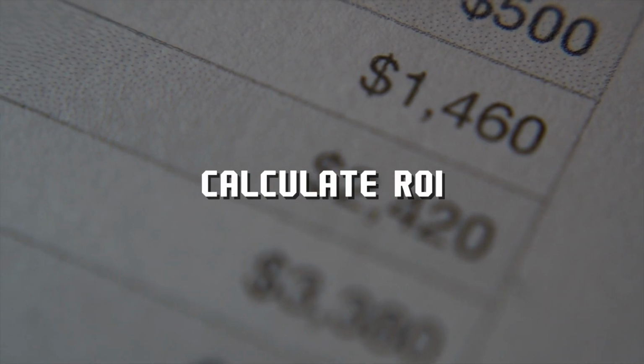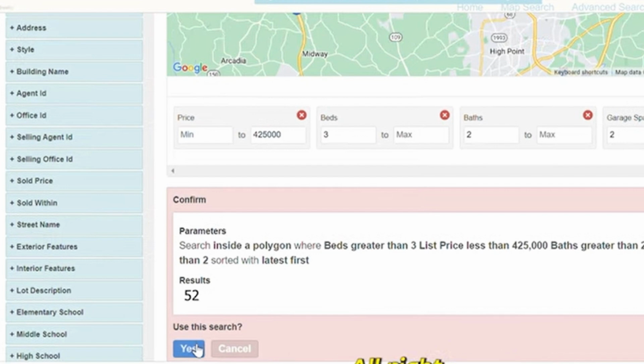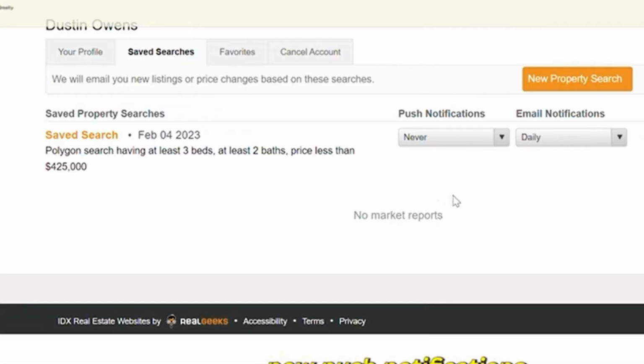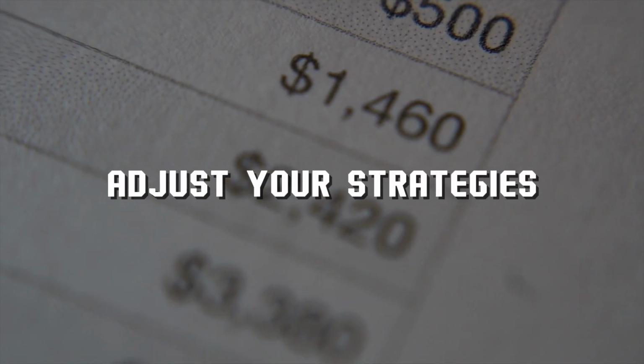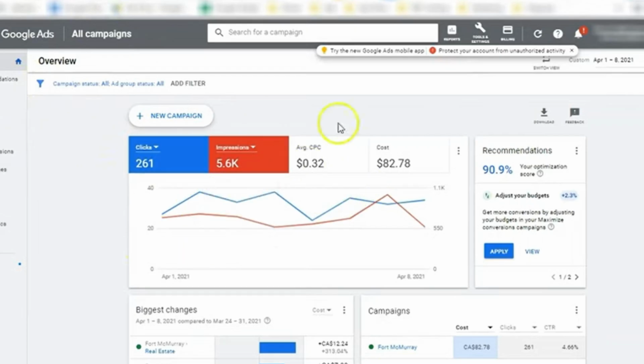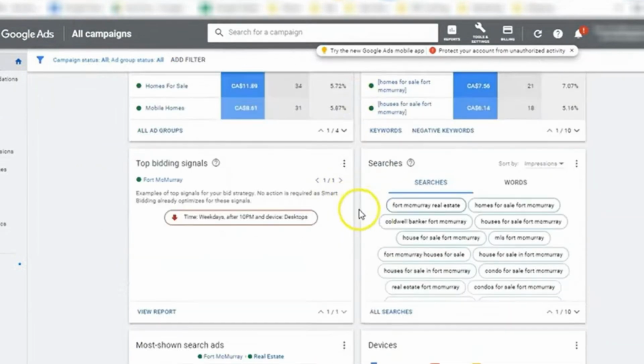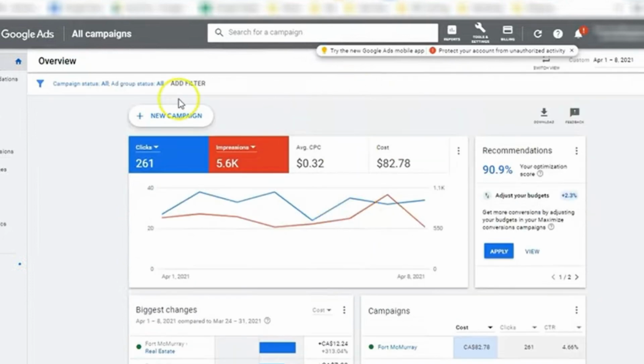Calculate ROI. Compare the cost of your campaigns to the revenue they generate. Real Geeks reports make it easy to see your ROI at a glance. Adjust your strategies. Use your analytics to tweak your approach. Double down on what's working and fix what's not.